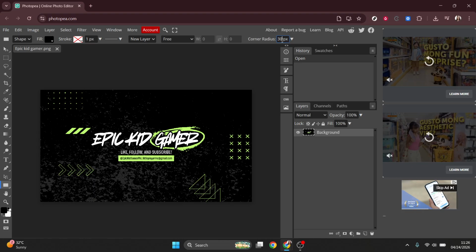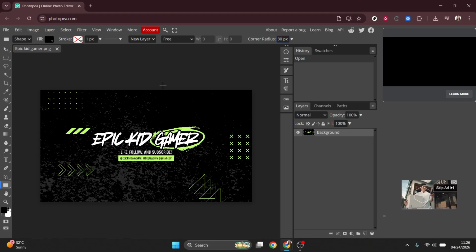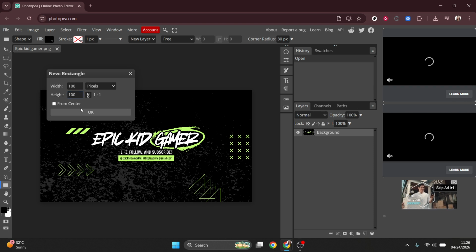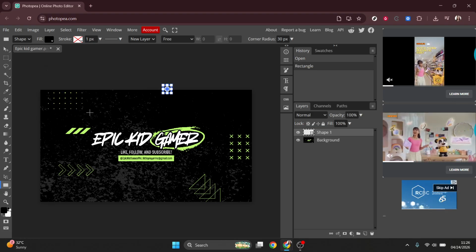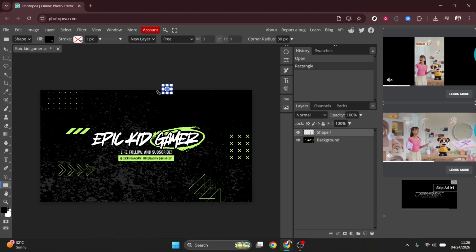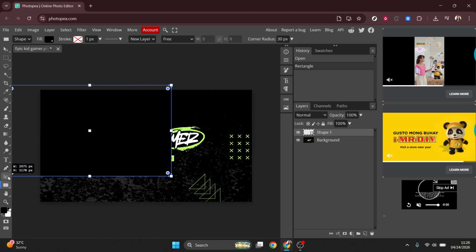Now draw the shape. Click and drag across your canvas to create a rounded rectangle that fully covers your image from edge to edge. If it's a little off, that's fine. You can resize or reposition it so it lines up perfectly. The shape's color doesn't matter because we'll be using it as a mask, not as a visible element.